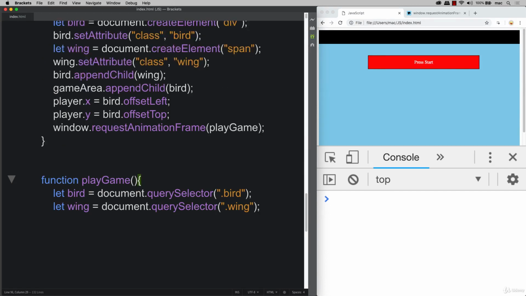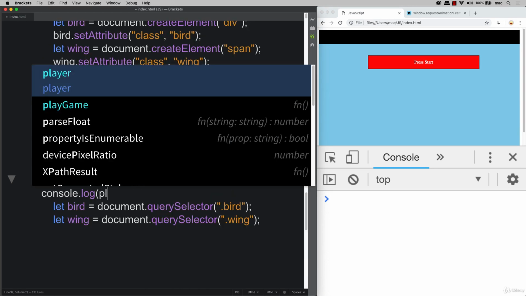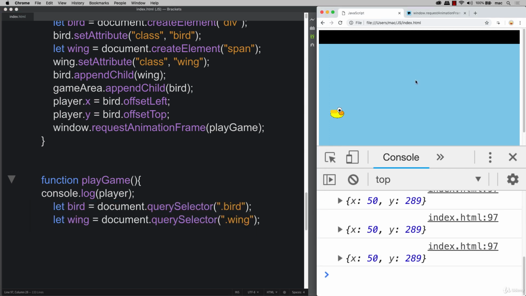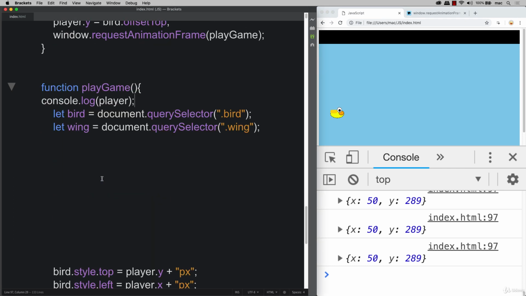So what you can see here is I'll log out the player value. And as we refresh, you can see that I've got an X of 50 and a Y of 289. And that's going to be the position of where this particular element object is located. So it's matching with the player X and player Y. So now all we have to do is update player X and player Y position as we loop through the animation, and this will also update where they're going to be located.